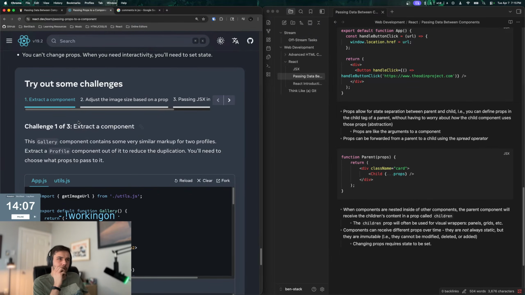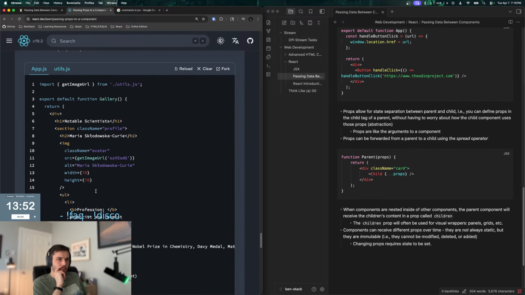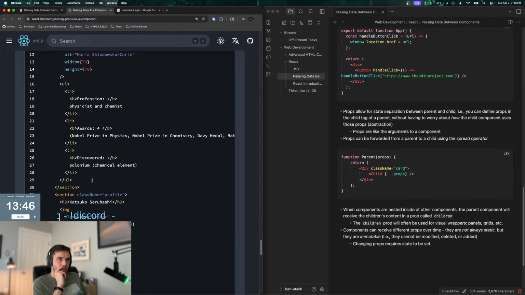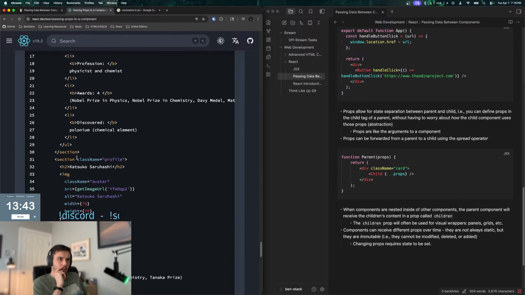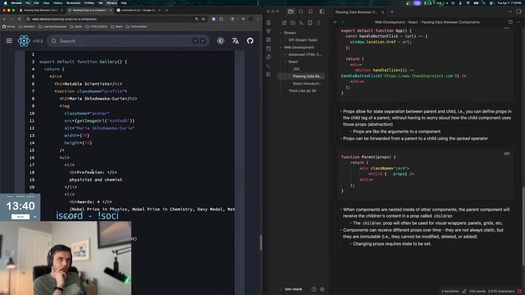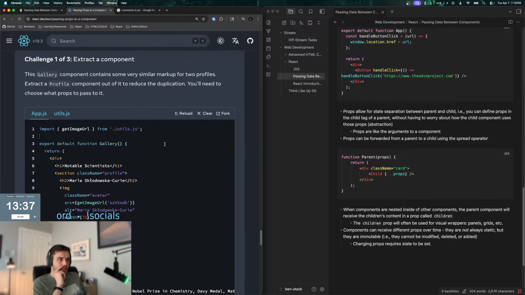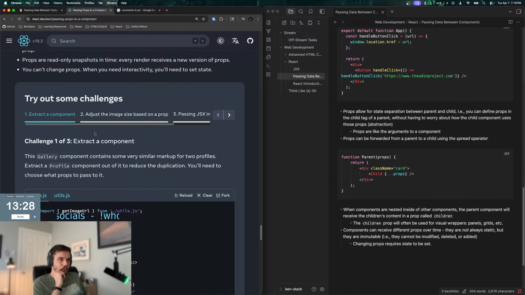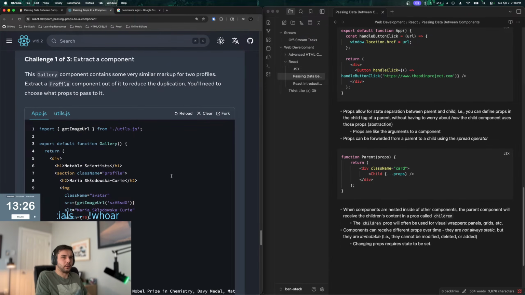Okay, it's challenge 1 of 3, extract a component. The gallery component contains some very similar markup. Extract a profile component out of it to reduce the duplication. You need to choose which props to pass to it. Okay. Interesting. So let's think about how to do this here.